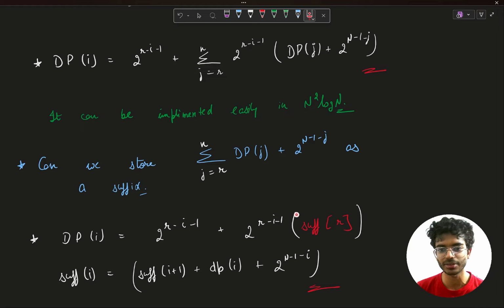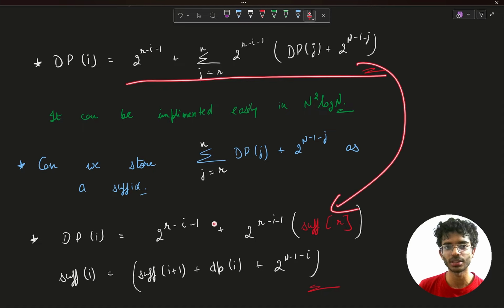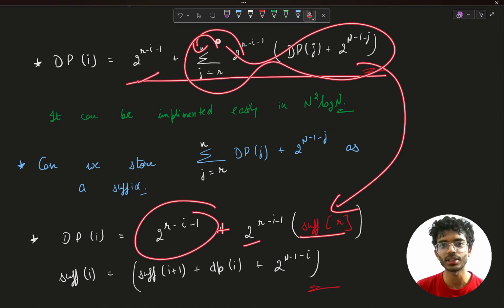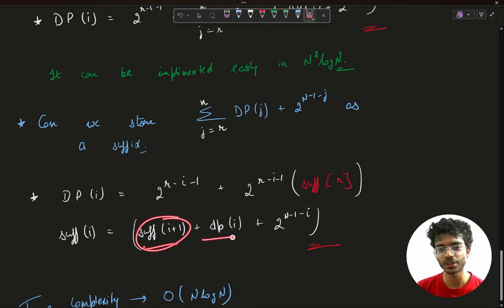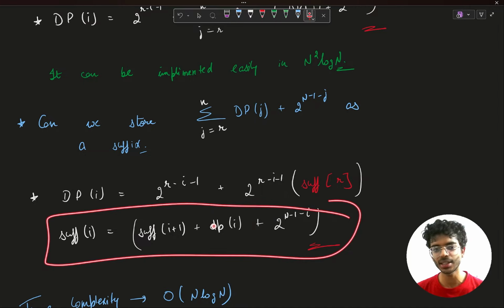If it is stored in some suffix, then this thing would be simply simplified to this. So 2 raised to the power R minus I minus 1 plus this thing which came out is stored inside the suffix of R. And how would suffix of I be defined? It would be nothing but suffix of I plus 1 plus dp of I plus 2 raised to the power n minus I minus 1. In this way, I can easily compute the suffix of I.